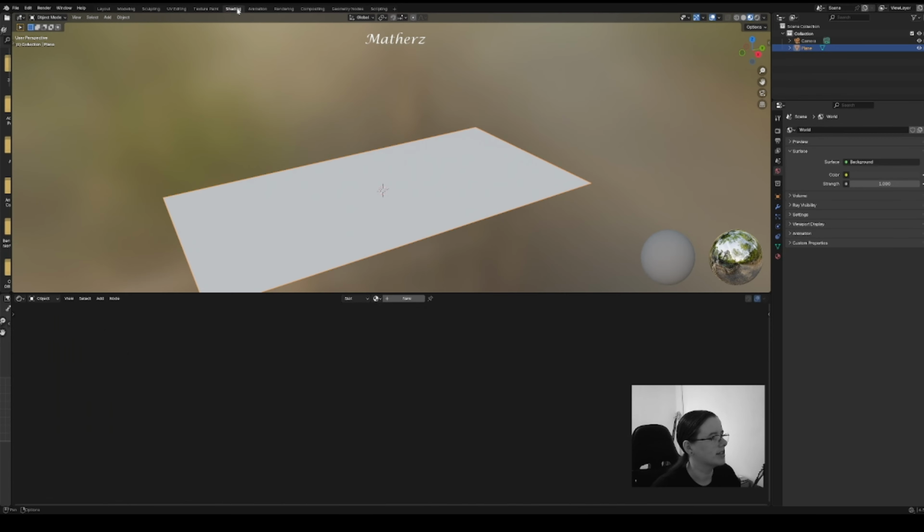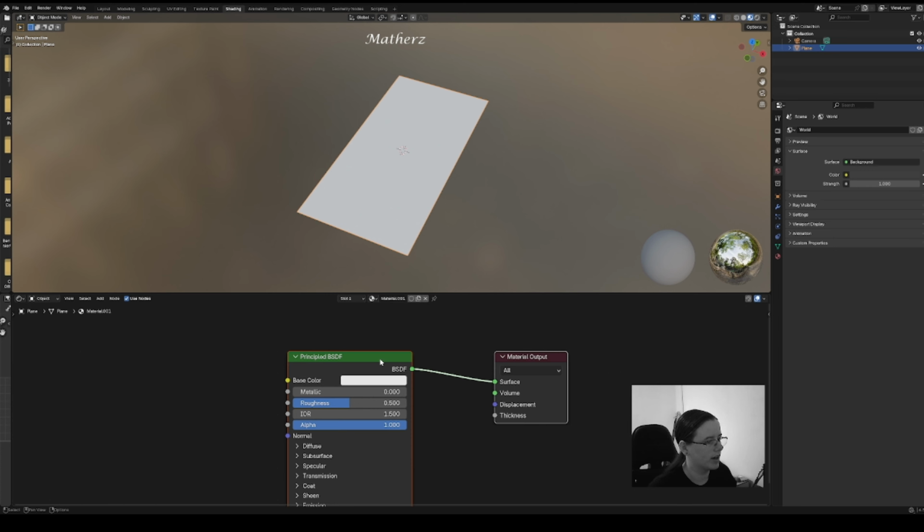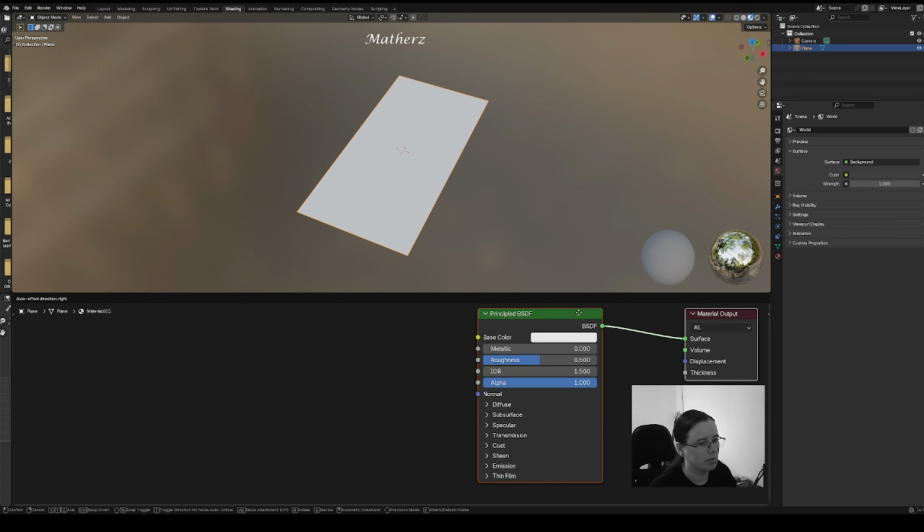First and foremost, select your canvas right here. We'll go to the shading tab, and we want to make a new material. So we're going to click the new material right here. We automatically get Principled BSDF, and we get the material output right here. You're going to need the material output. If you delete this, you're not going to get a material. You have to remake it. So we're going to call this the background.